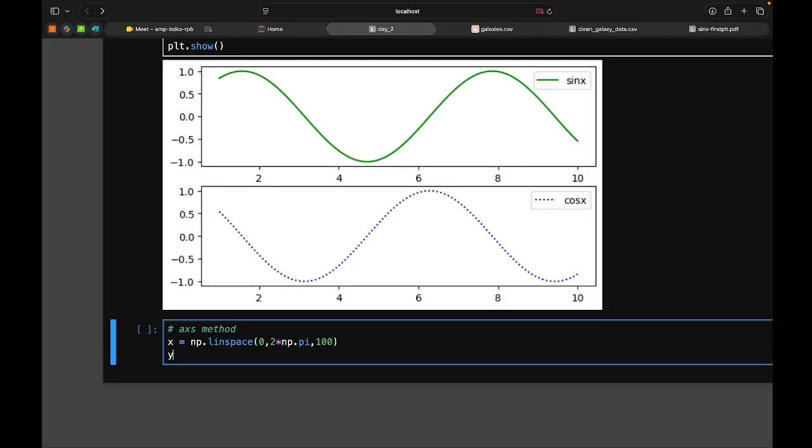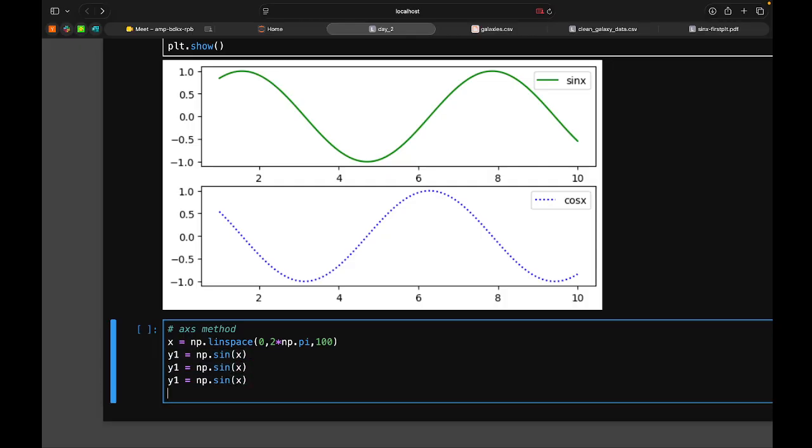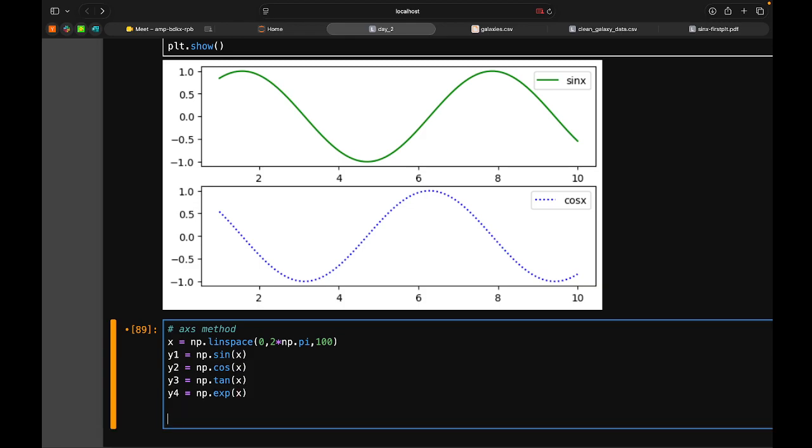So let's say y1 equals np.sin(x). I'll copy this and just change it here to cos, tan, and now let's say the exponential function. So this will be y4, this will be y3, this will be y2. So these are all the functions.